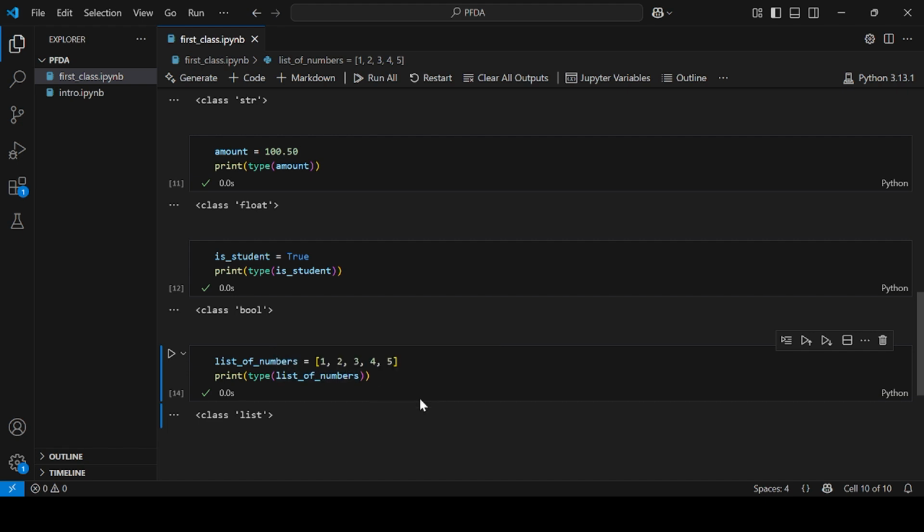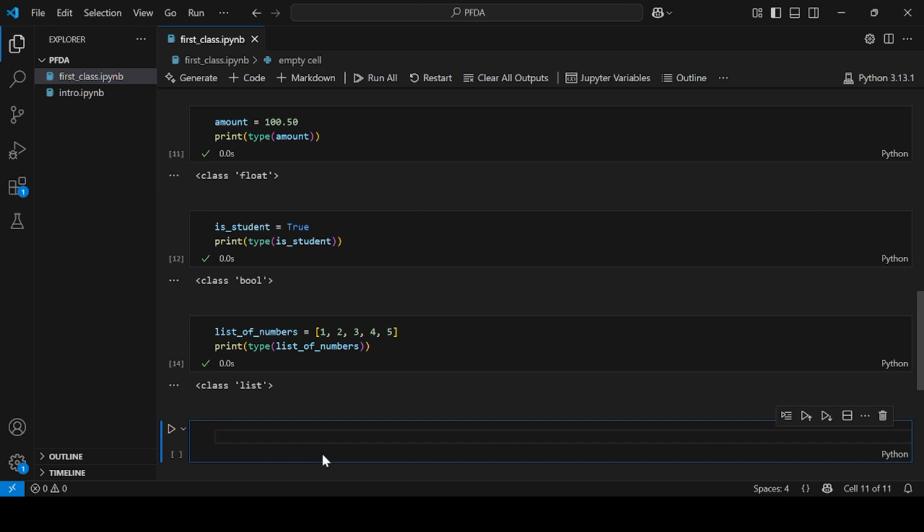Usually the index in a list starts with 0. So 1 is at index 0, 2 is at index 1, 3 is at index 2, 4 is at index 3, 5 is at index 4. So we can access it by the index, and quickly let's access index 0.